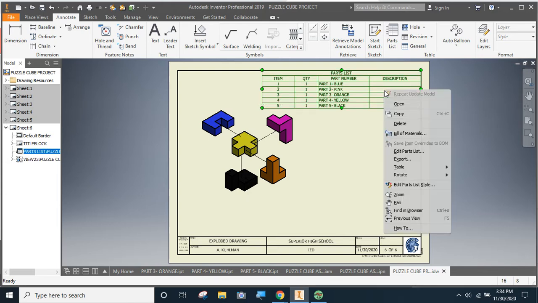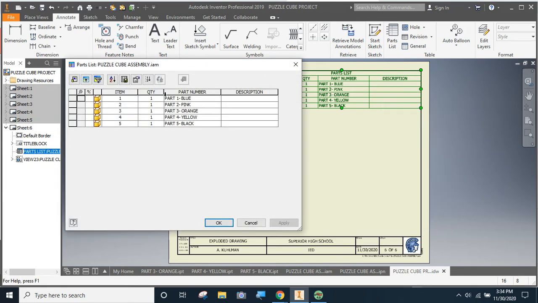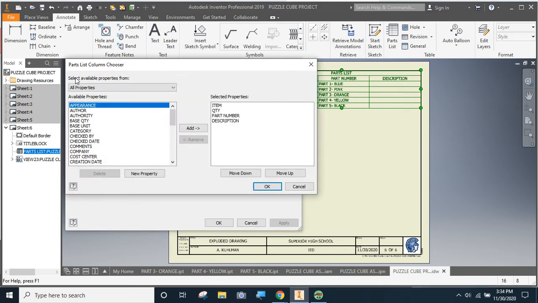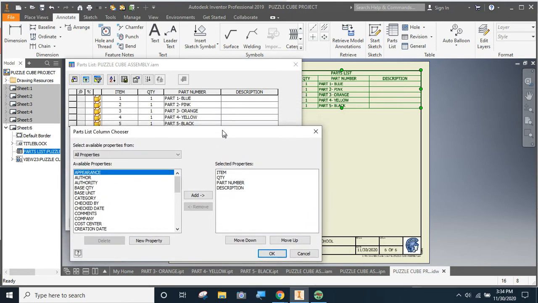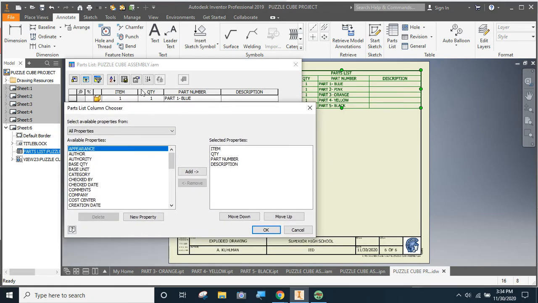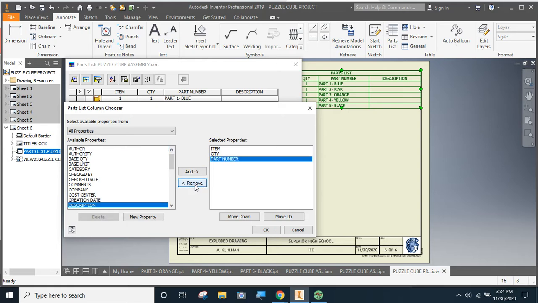I'm going to right-click on my parts list. I'll come down to Edit Parts List. And then once this Edit menu opens up, I'm going to click on the column chooser. And over here under Selected Properties, these selected properties are the four headings that I've got at the top of my table: item, quantity, part number, and description. And I want to get rid of that description column because there's nothing in it. So I'm going to click on description and then I'll remove it.